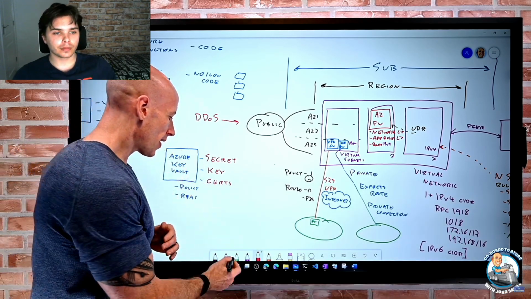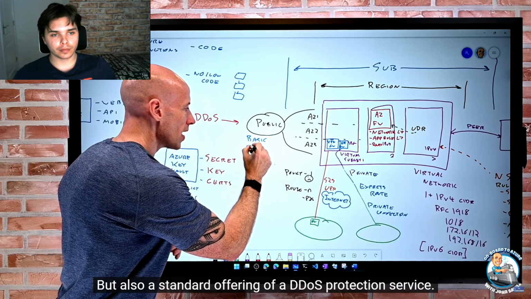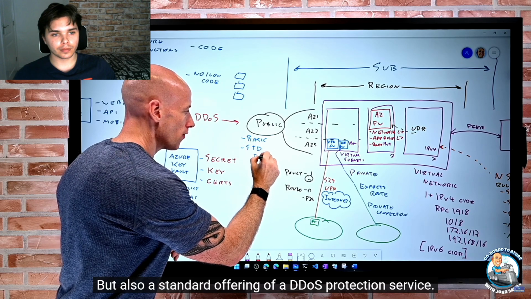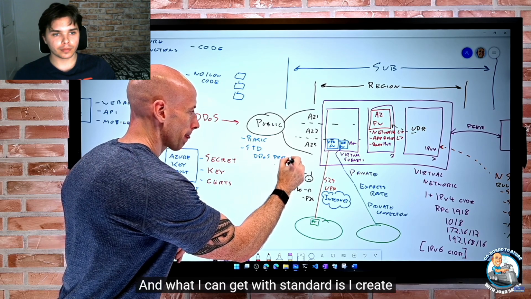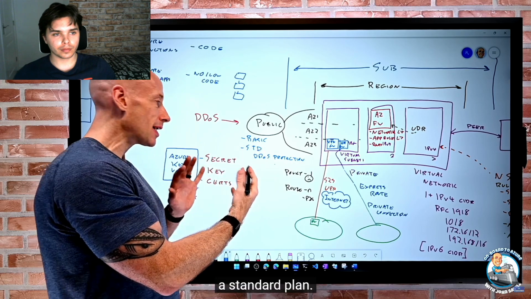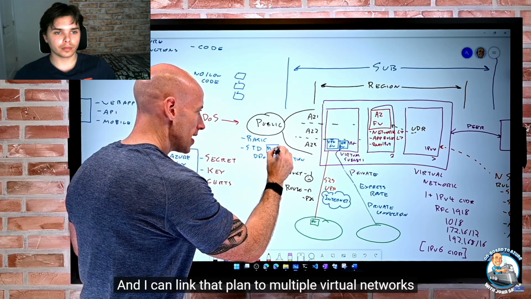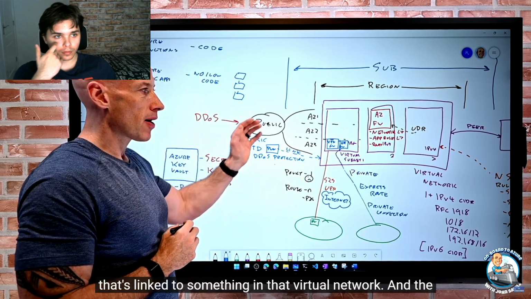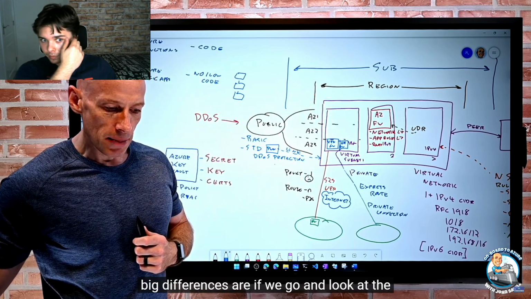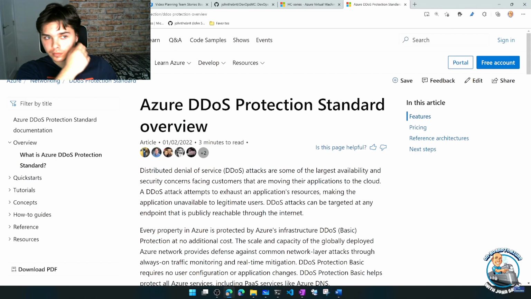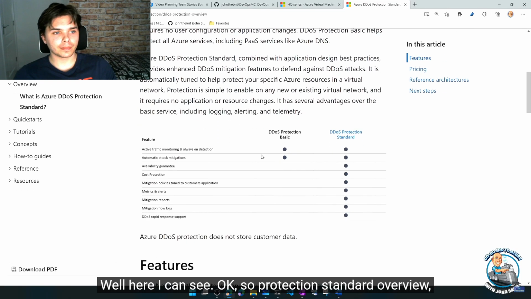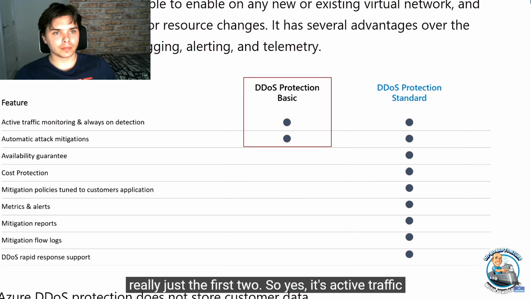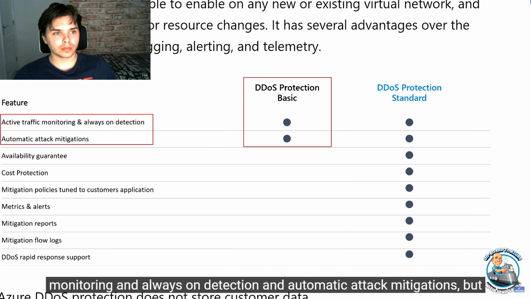So Azure has both that basic, but also a standard offering of a DDoS protection service. With standard, I create a standard plan, and I can link that plan to multiple virtual networks that will then get that protection for any public IP that's linked to something in that virtual network. And the big differences are, if we go and look at the site, here I can see the protection standard overview. What I get with the free offering is really just the first two. So yes, it's active traffic monitoring, always-on detection and automatic attack mitigations, but only at a massive, massive scale.